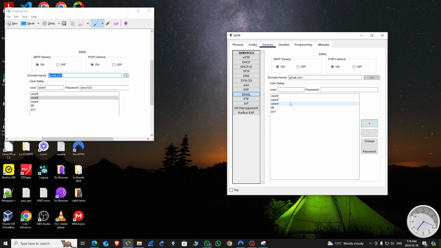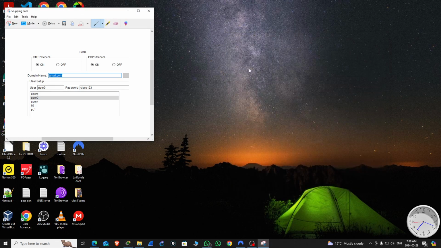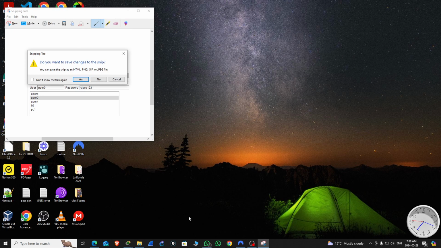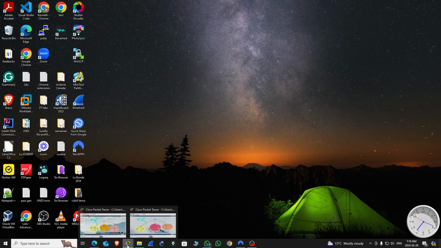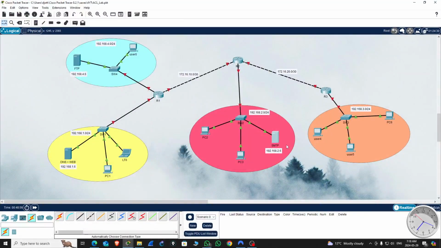So all the users have been added. You can double check, but all the users have been added, so everything is good. Technically the SNMP server is ready. But for every user that we added, we actually have to go into each of those users and configure them to be able to receive email.